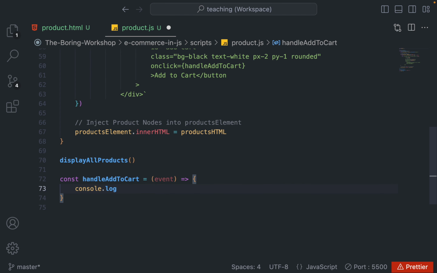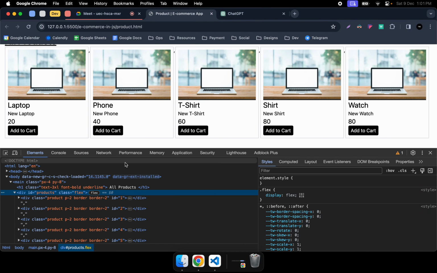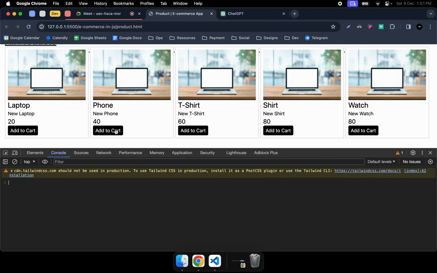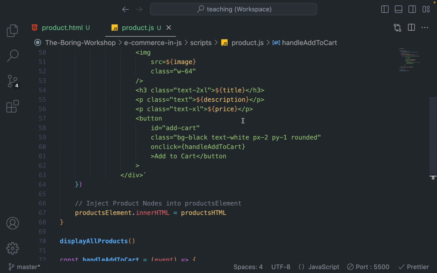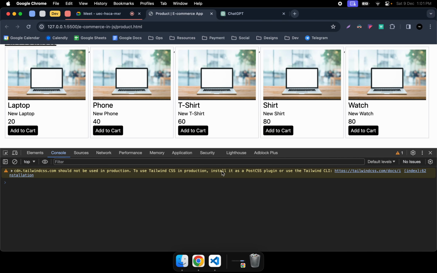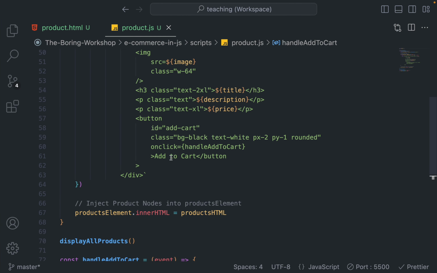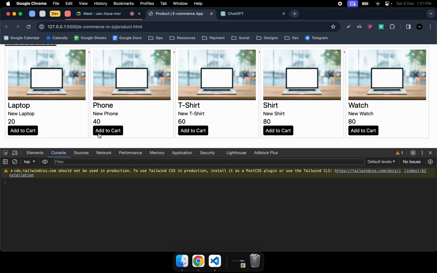Let's see if it will work or not. I'm using the event here. Okay, it is not running at all. handleAddToCart, maybe I'm missing something. I might not be able to tell the exact syntax. Okay, so it is calling this function, that is totally fine.